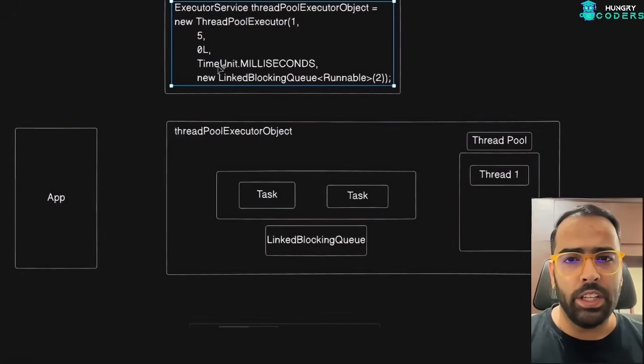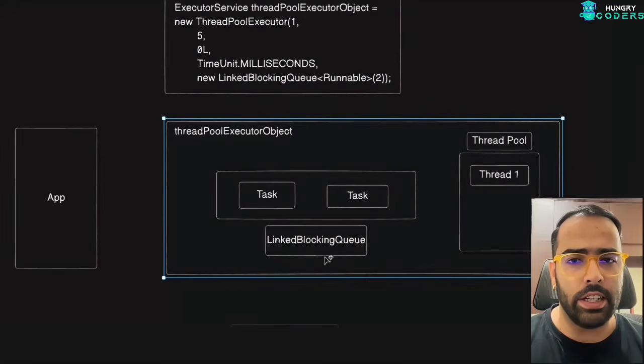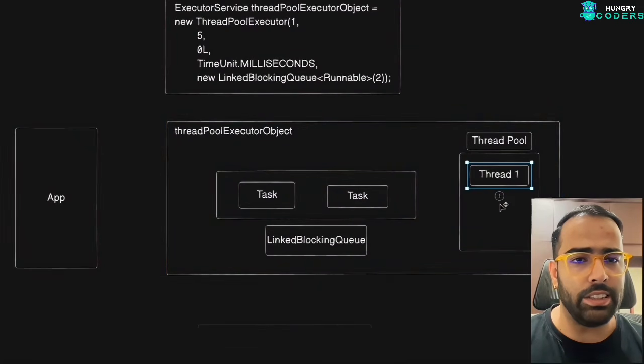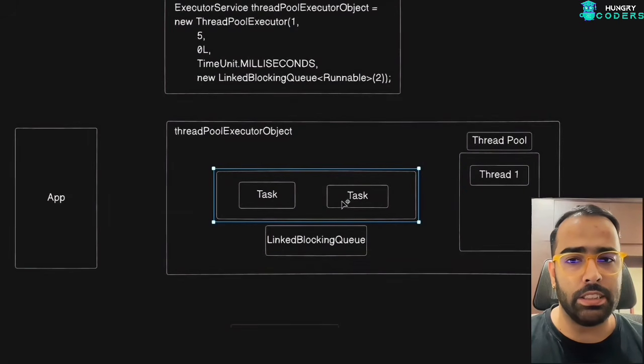So I have copied that code here. Let's see how it works internally. This line will result in creating the thread pool executor, which will look something like this. It will have only 1 thread which is sitting idle, and a linked blocking queue with the capacity of 2. The buffer size is 2 right here.